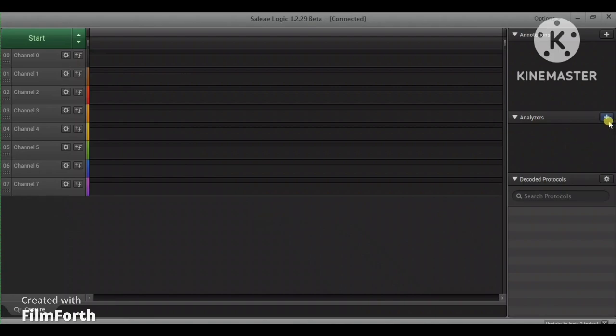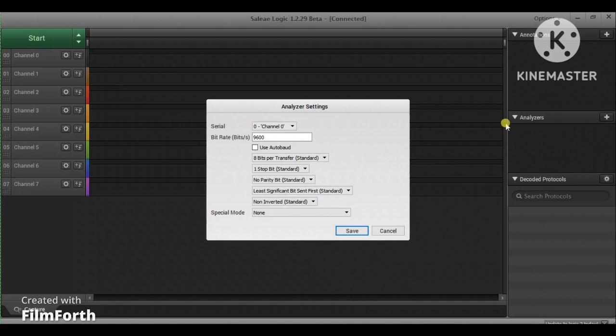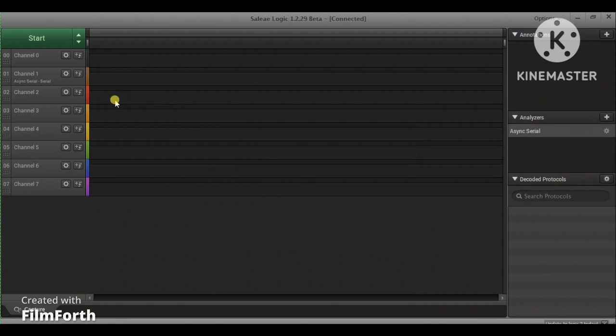You have to click on analyzer, then click on asynchronous. Then you have to select the serial channel. I'm using channel 1 for the RX part, and the TX part I will connect later on. Then you don't have to change anything, or if you want to change it as per your data, you can change. Then click on save. Then here on the left side you can see on channel 1 it is showing asynchronous serial.